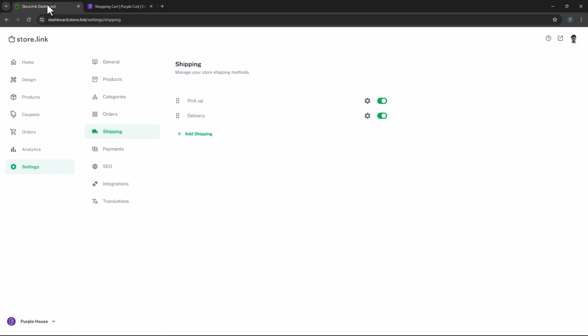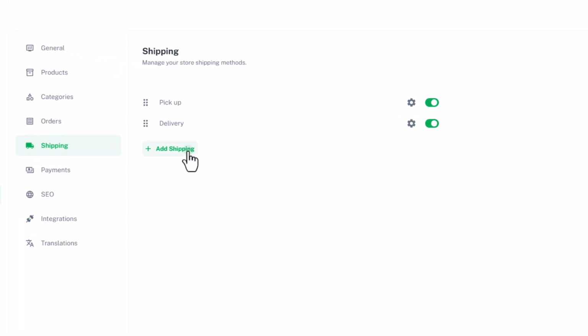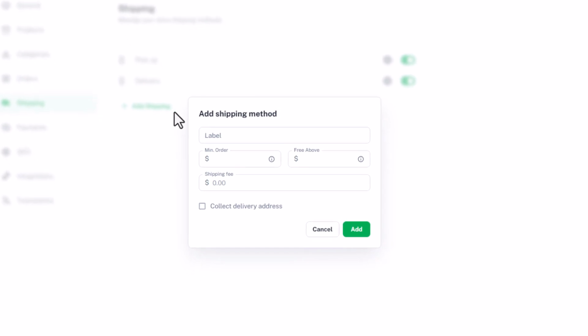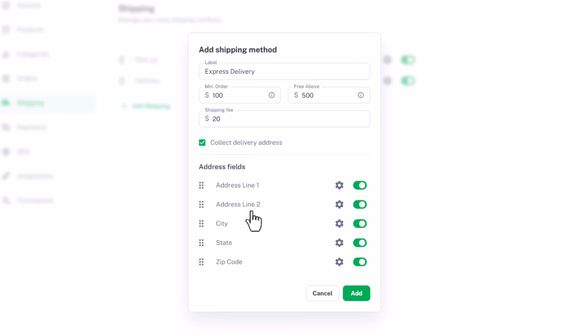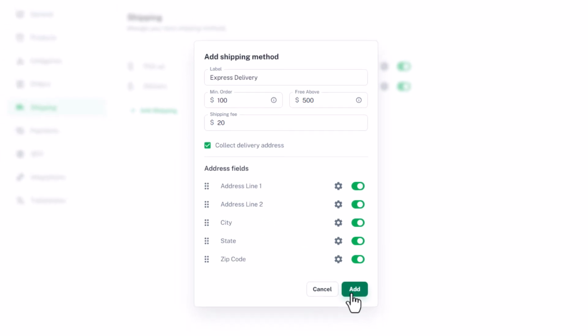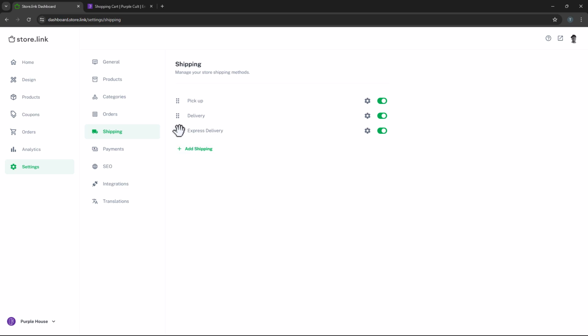Back in the shipping settings, you can add more delivery methods as you prefer. Click on Add Shipping to create options with different rates based on the order amount. For example, you can offer an express delivery with a higher fee, and also customize the address fields according to your preference. You can also rearrange your shipping methods to prioritize your preferred options.